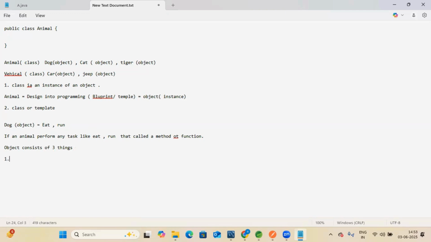The first is identity. What is the identity of the object? So in our animal class, the object is dog, cat. This is the name. So here name is the identity of the object. Okay, the first is identity. The identity of an object is dog, cat, the name.